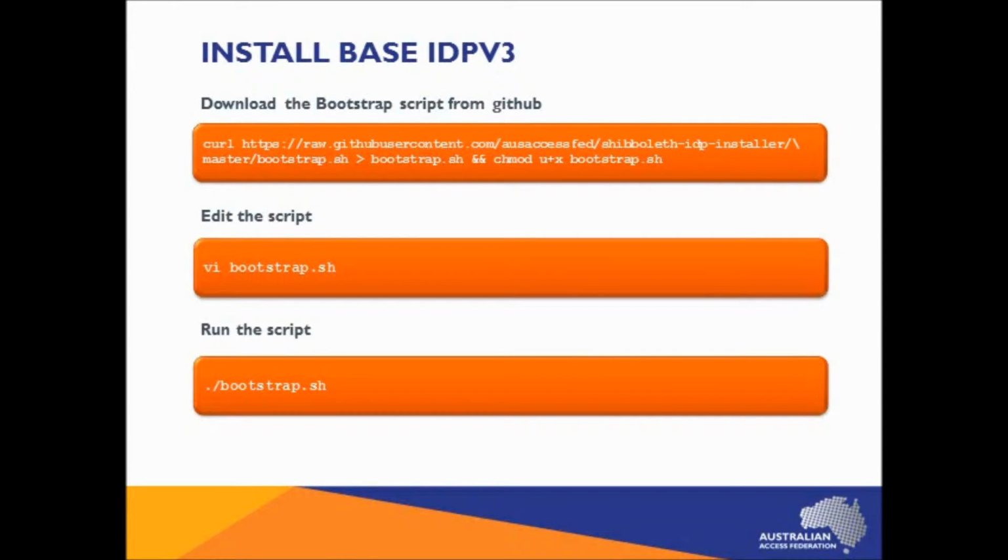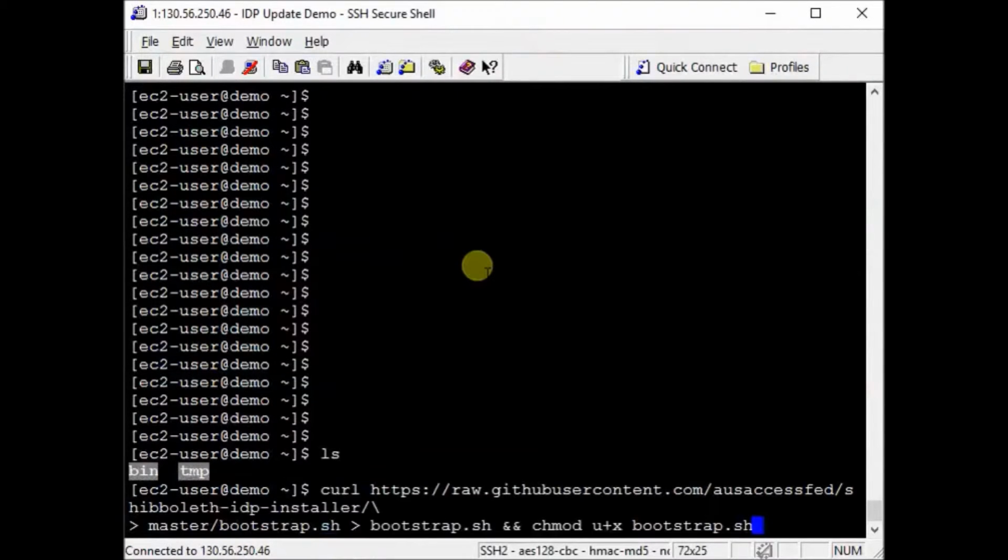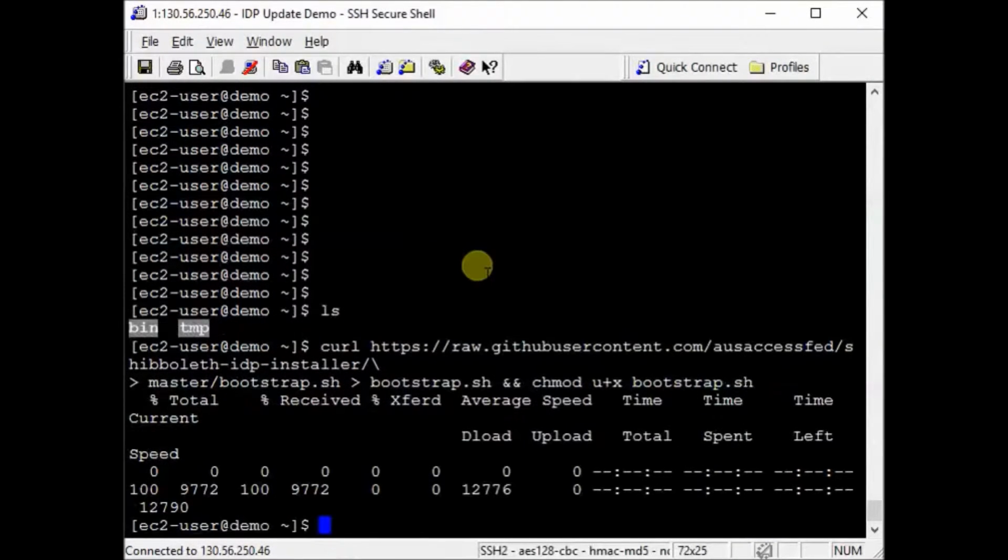It is now time to run the installer to create the base IDP. First we download the Bootstrap script, then modify it for your organization, and finally run the script. Back at our new server, we run the command to download the installer Bootstrap script. This creates the file bootstrap.sh, which we must now edit.